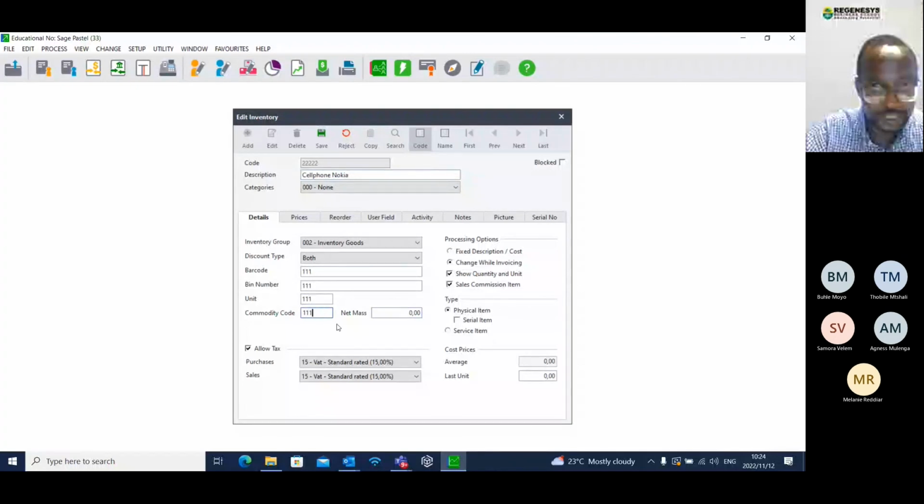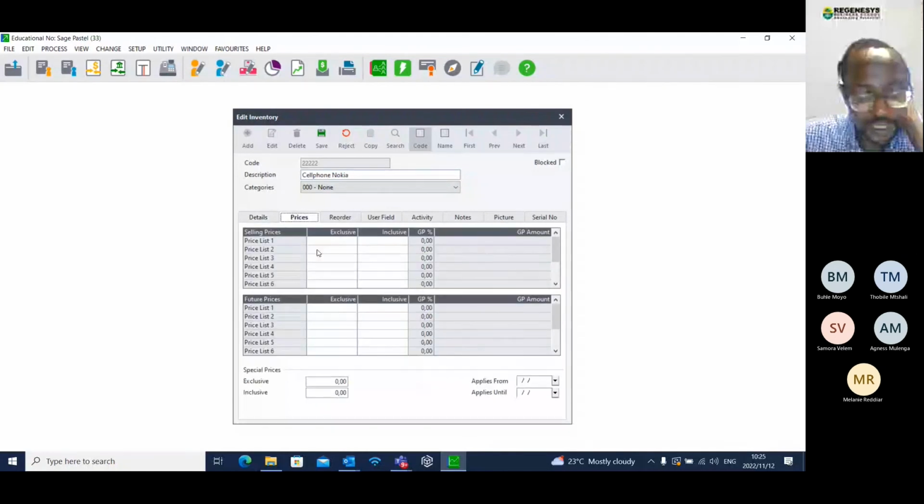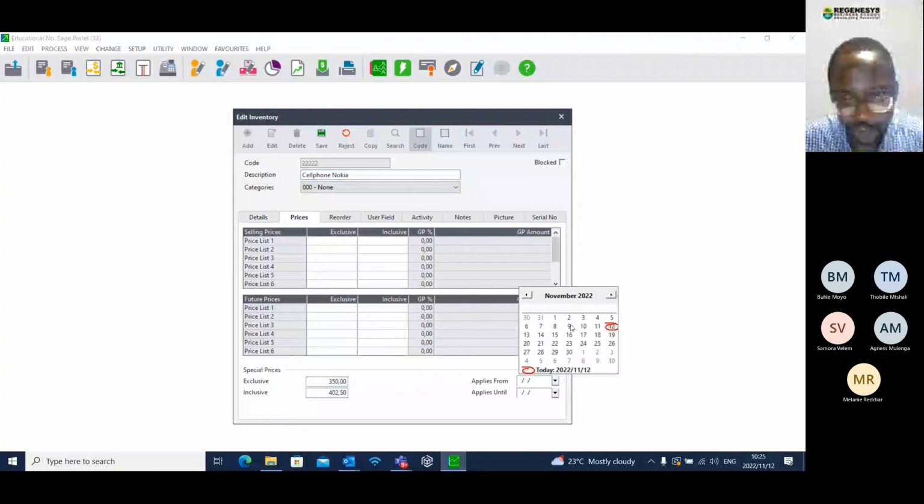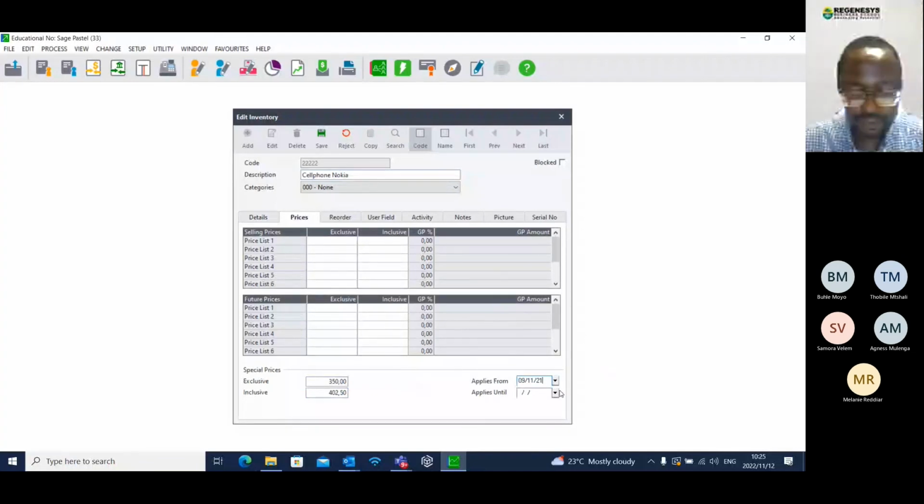What you do here is you take a picture before you go to the next step. I'll work through the Nokia example. You take a picture of there, and then we go and put the prices. We are going to say our price for the Nokia is 350, right? You put your price, it puts the VAT there, and it applies from 9 November 2021 up to, let's say, 24 November 2022. Are we okay there? You take a picture of this stage, right?